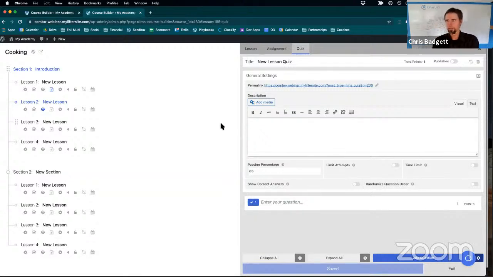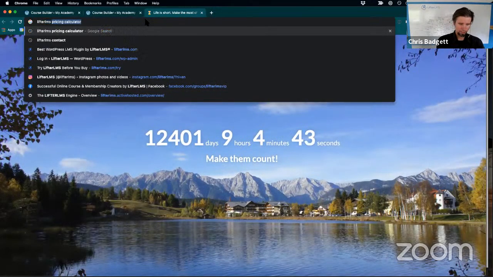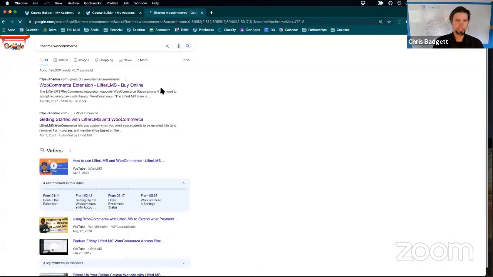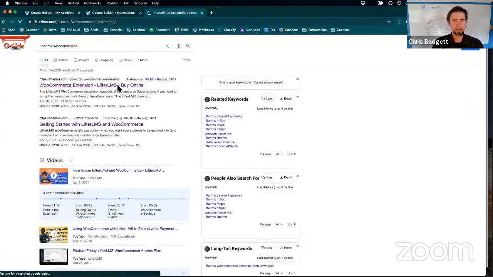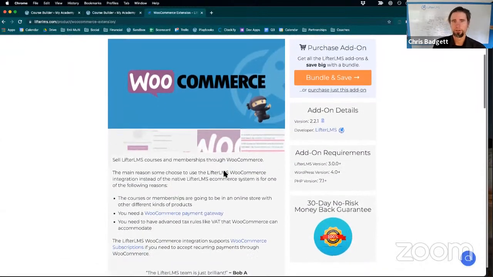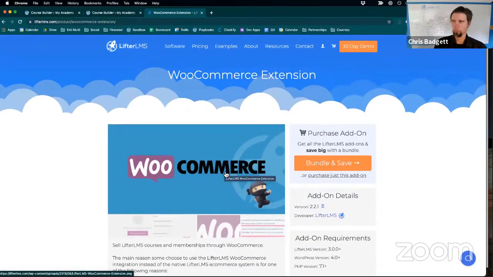Most people who get into those multi-vendor with split fee commission setups use Lifter LMS's integration with WooCommerce and a plugin called WooCommerce Vendors. Lifter LMS has its own native e-commerce system, but we also integrate with WooCommerce if you get into needing a tool that's in the WooCommerce ecosystem.